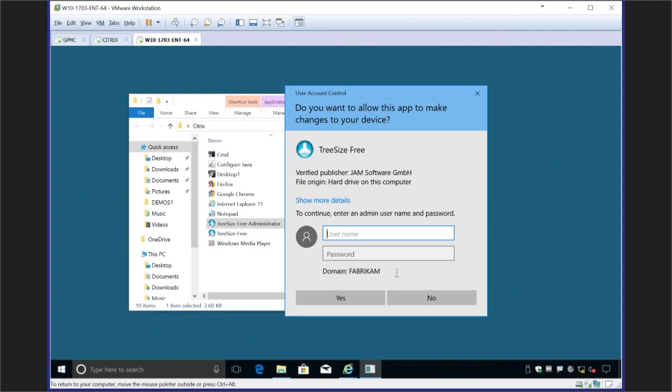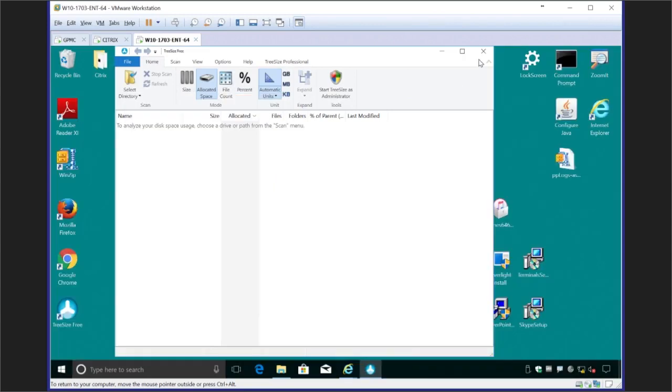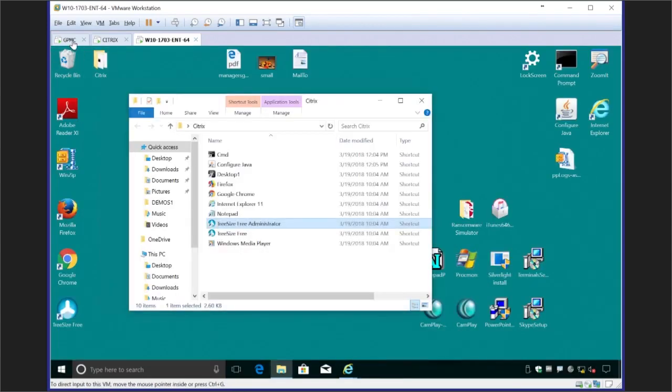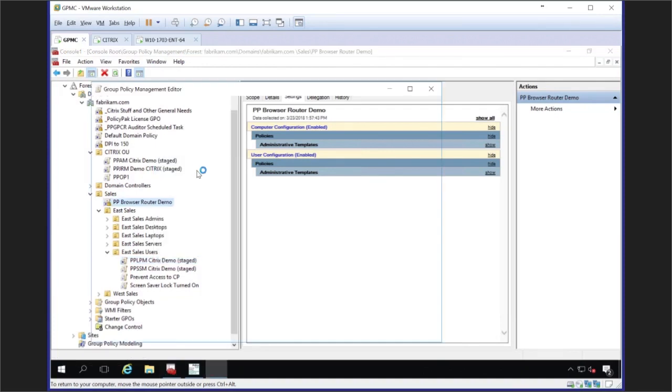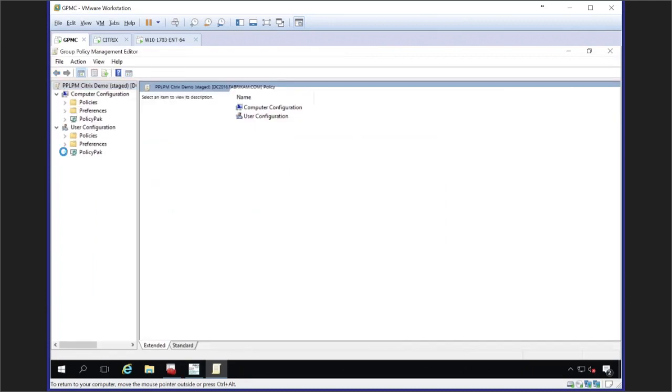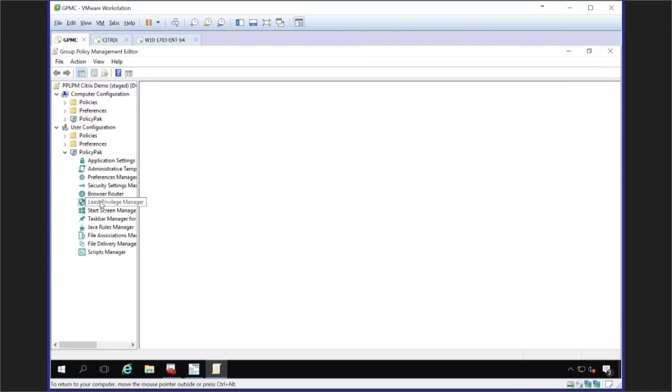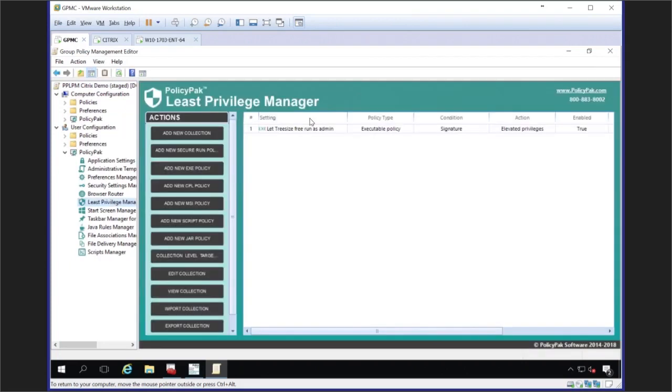So you can see this is being prompted from the Citrix box for UAC prompts, but that's not the best way to do this. The best way to do this is to create a PolicyPak least privilege manager rule, which I've already got set up here. Let me go ahead and link enable that guy. And then I'll go ahead and click edit just to show you what it looks like here. And what we've done, this time I've decided to do this on the user.